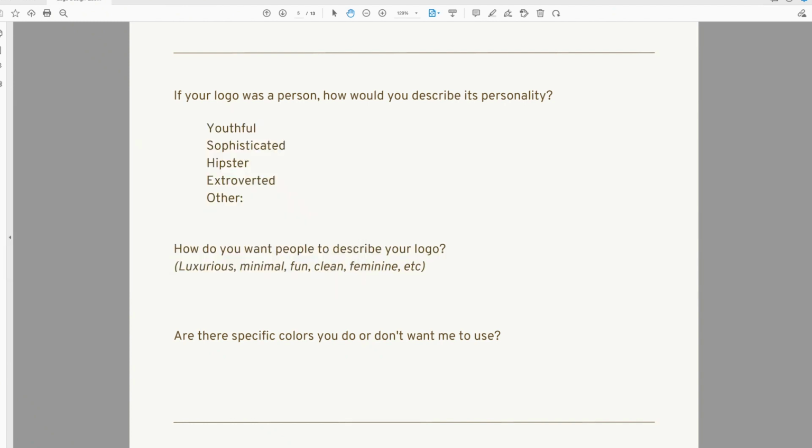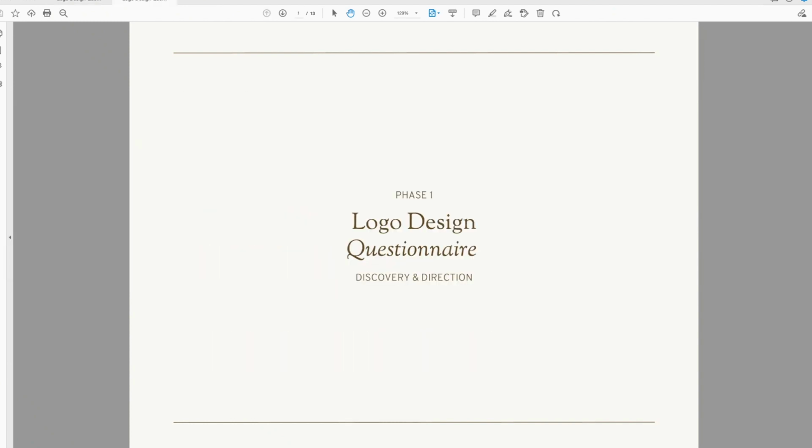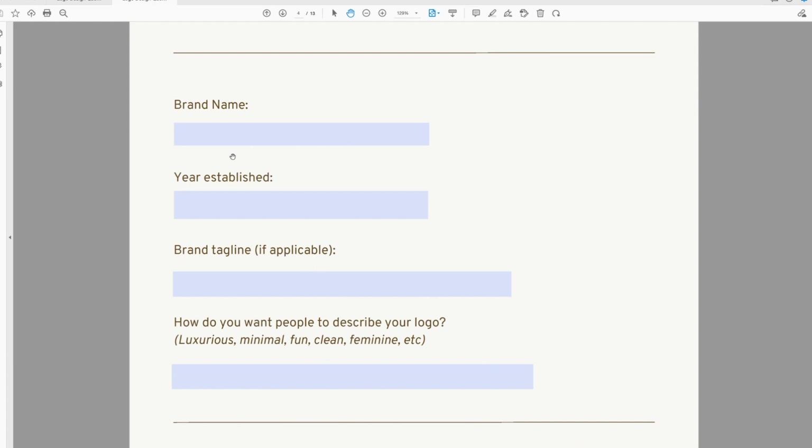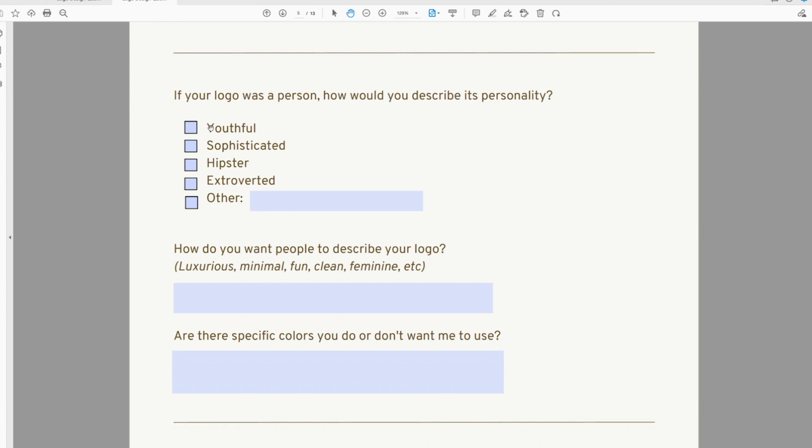Moving on, we have our very first cover page for the questions, and these are the basic questions like the brand name. So I'll be asking the brand name, what year they were established, their tagline, if they have one, and how they want to be described. And then moving on, we have, if your logo was a person.